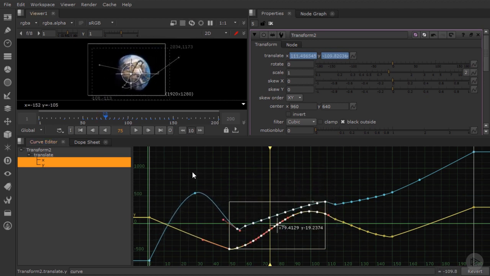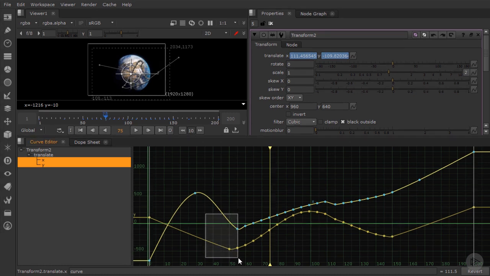You can also grab these bars on the side and scale the keyframes along the X or the Y axis. If you want to grab some frames but not others, you can hold down Shift on your keyboard and just deselect the frames you don't want to be modified, like this, and those frames won't move when you're manipulating this box.